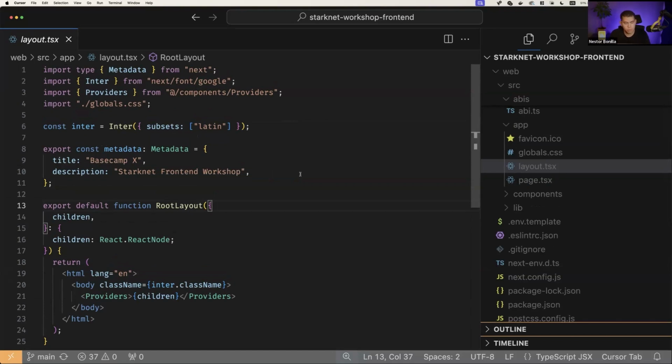Usually in the Web3 ecosystem, you need to set the providers here, or create another component, call it here, and then wrap your whole application with that. In Starknet, it's no different. What we're going to be doing here is just wrapping the children, which means all the pages that you will create are going to be children, and all of them you're going to wrap with providers.